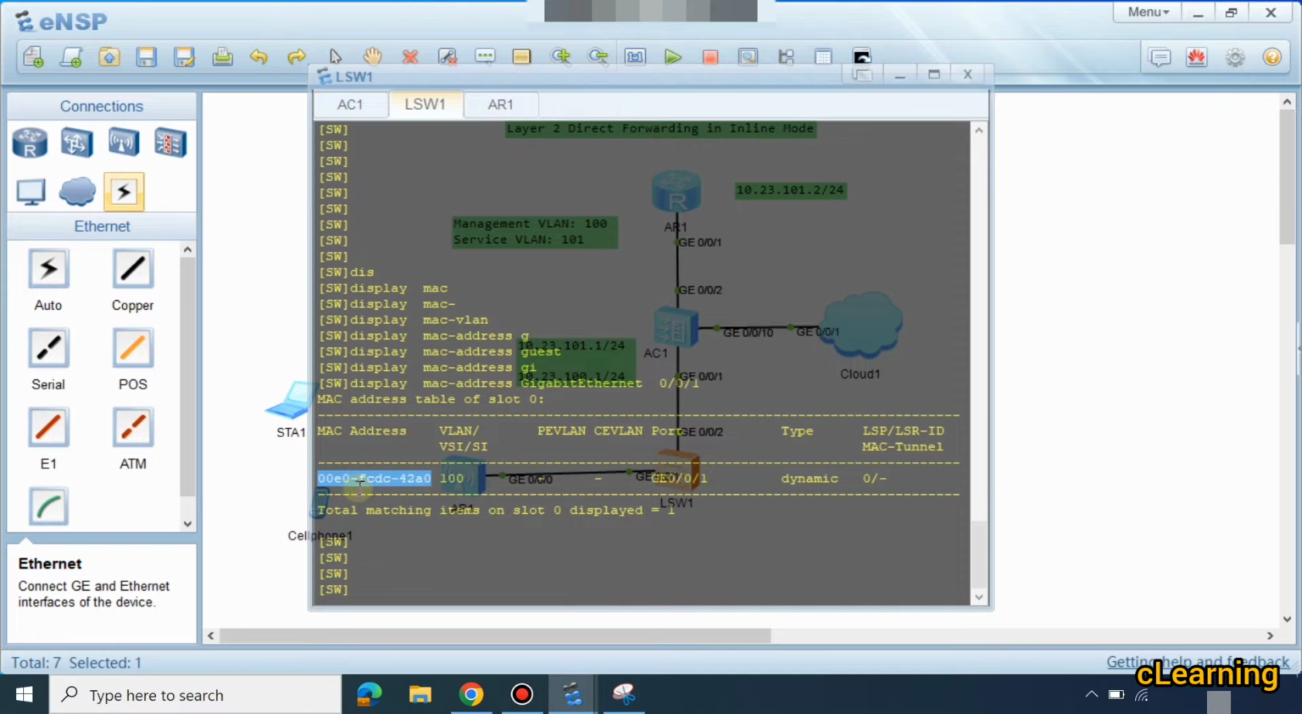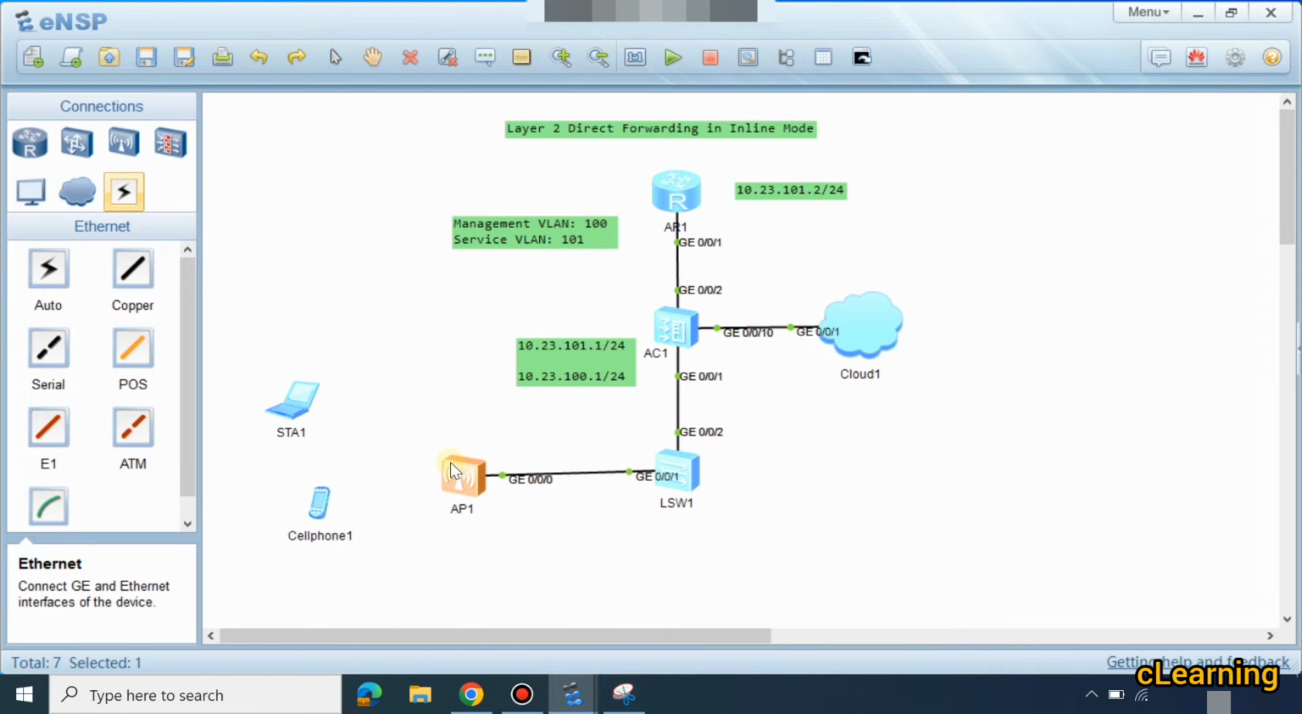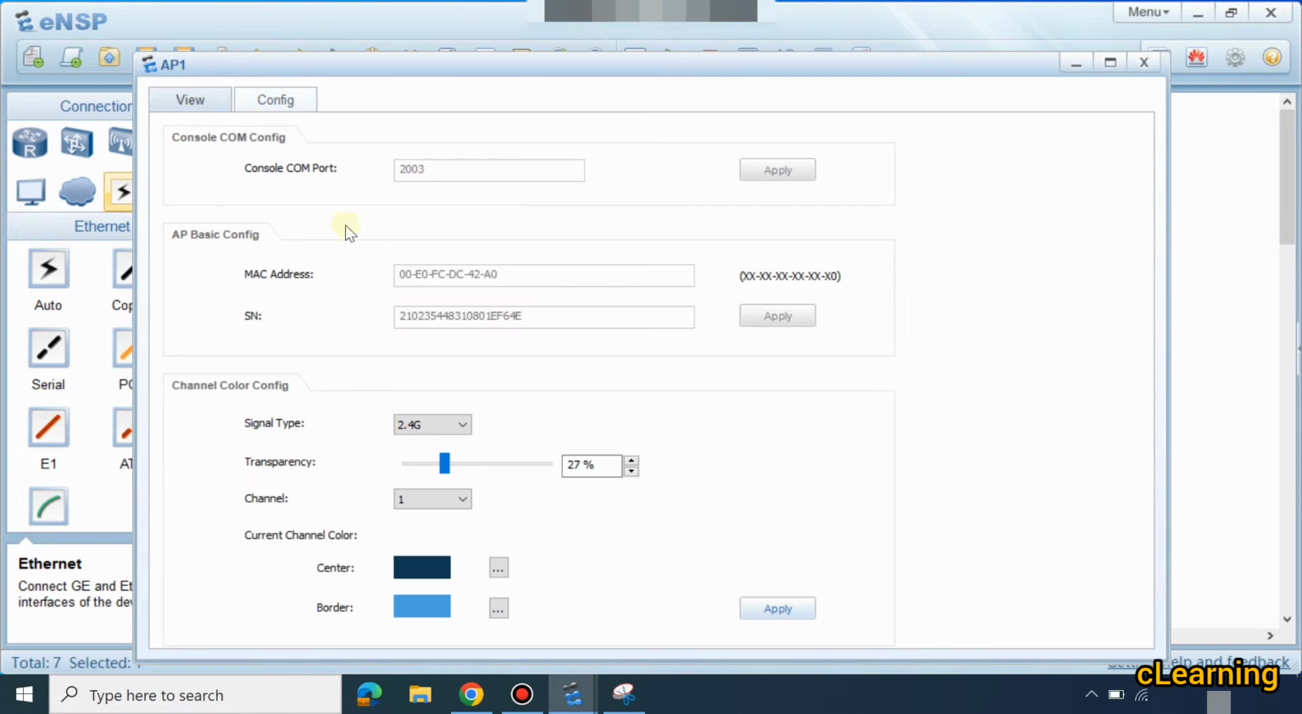Copy it, or otherwise you have the option to just right click on the AP and go in settings. Here you can also find the MAC address. So this is the same MAC address of the AP. Also you can find here the serial number of the AP. If you want to authenticate this AP with the serial number, you can go for it.